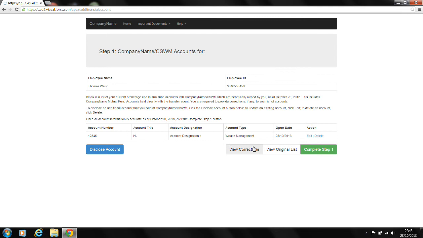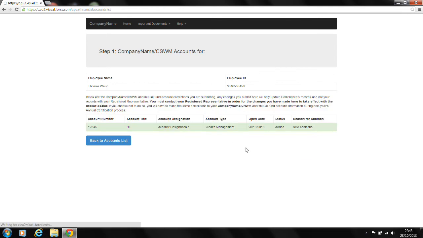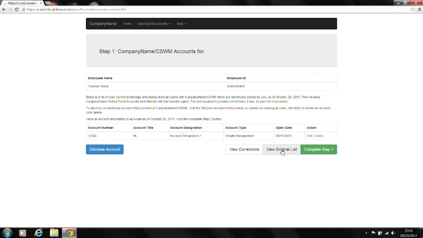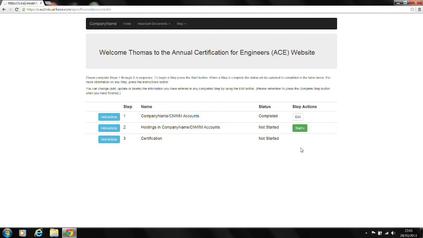Now if I view corrections, I can see that there is a new account added. I've added some highlighting on this page to indicate the actions that have been taken. Additions are in green, updates are in yellow, and deletions are in red. Let's go back. We will complete this step, and then proceed to step 2.